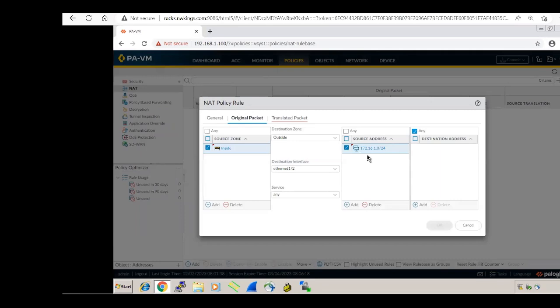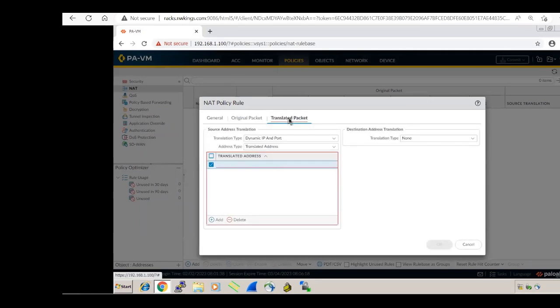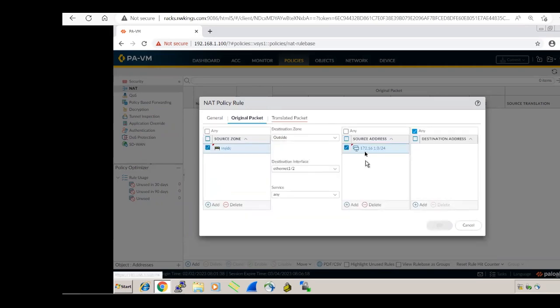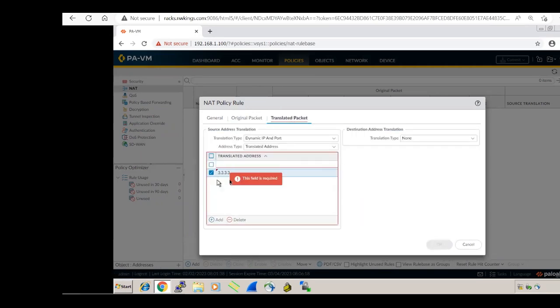You want this source NAT 172.16.1.0, this whole subnet. Whenever it goes out, you just mention any IP, like 3.3.3, guys. Any IP, I'm just taking any free IP. If you mention it, whenever this goes out, it will do a dynamic PAT on this IP. It will take this IP and go out.